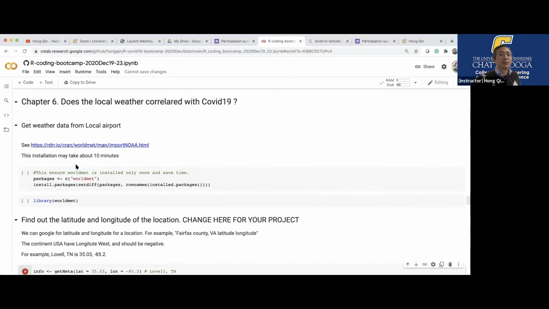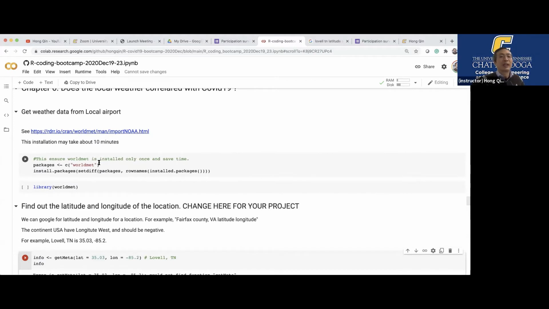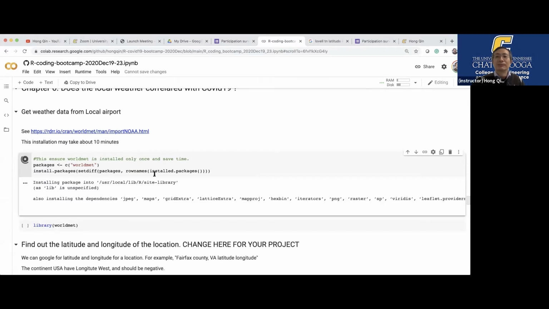Oh, I forgot to do that. First, I need to install a package called WordBat. Please do that now because it's going to take about 10 minutes. Sorry, I should have clicked that button a while ago.